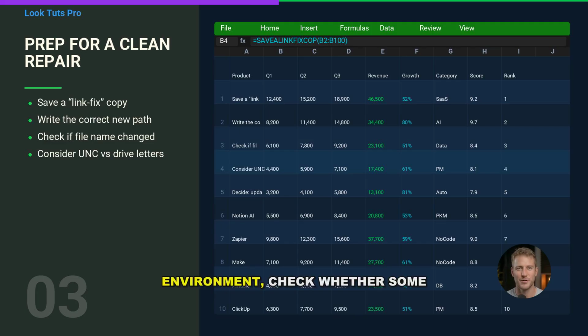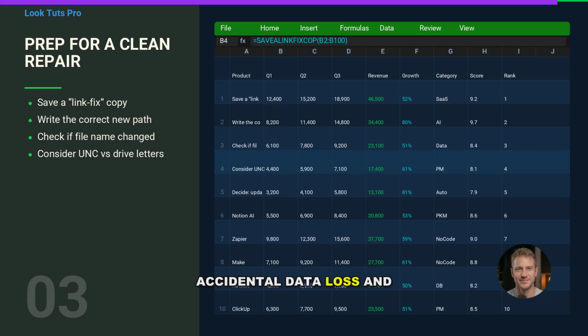If you're in a shared environment, check whether some users map drives differently. A path that starts with a drive letter might work for you and fail for someone else. In those cases, a UNC path, like a server share, is often more stable. Finally, decide your end state. Do you want links updated to the new file, or do you want to break links and keep values? Both are valid, but they are very different outcomes. This quick prep prevents accidental data loss and makes the next steps much faster.